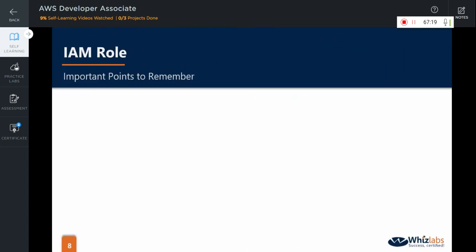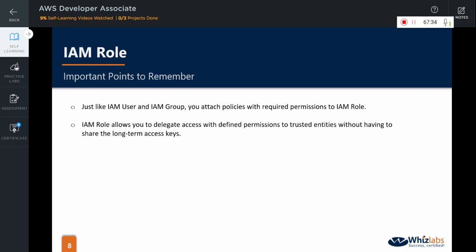Now let us go ahead and look at some of the most important points to remember about IAM role. Just like IAM user and IAM group, you can attach policies with required permissions to IAM role. IAM role allows you to delegate access with defined permissions to trusted entities without having to share the long-term access keys.